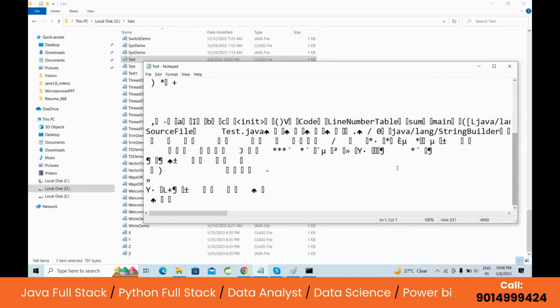So, sorry, this is not a user-understandable file format of code. This is a machine-understandable file format of code only. This is known as compilation. This is known as a .class file.